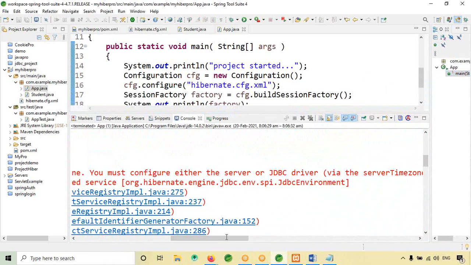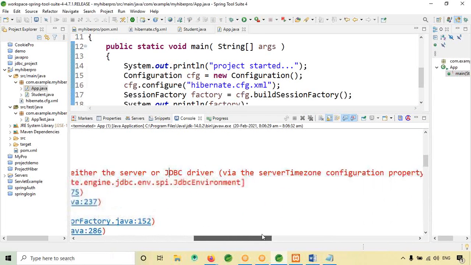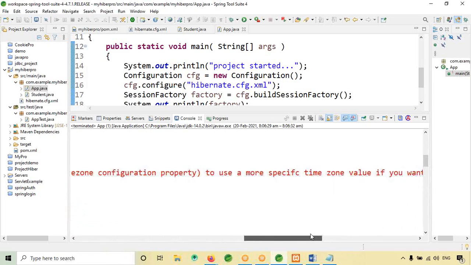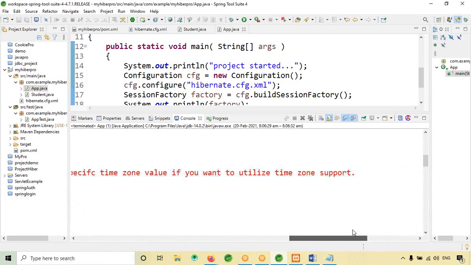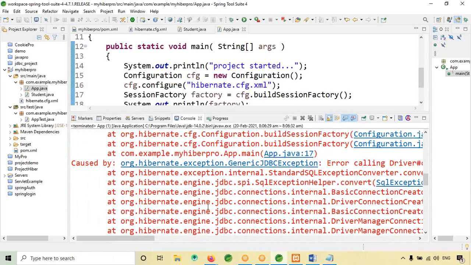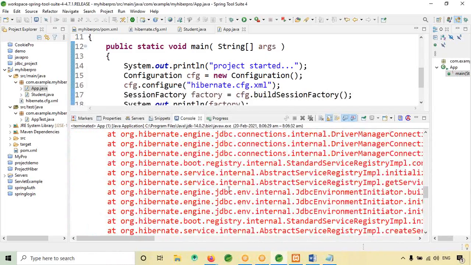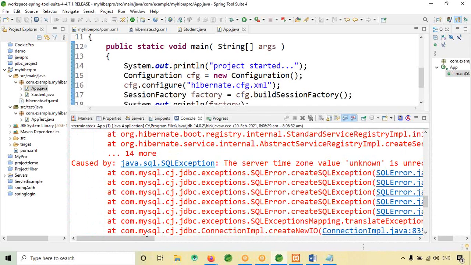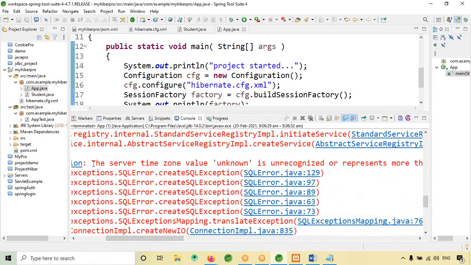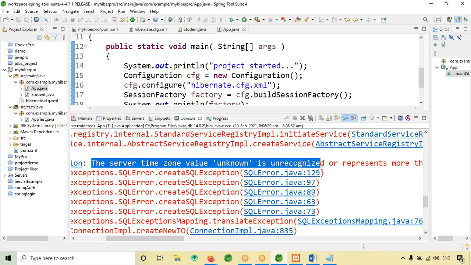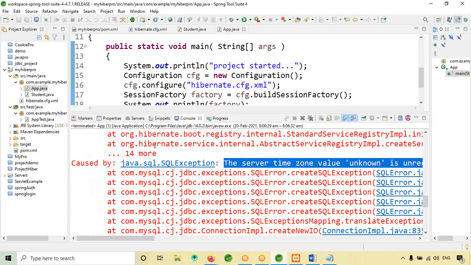Okay, so you must configure either the server JDBC driver via the server time zone configuration property to a more specific time zone value if you want to utilize the zone support. There is a MySQL converter here. See, it is telling the server time zone value is unrecognized. Okay, so what I will do is, there is something here.